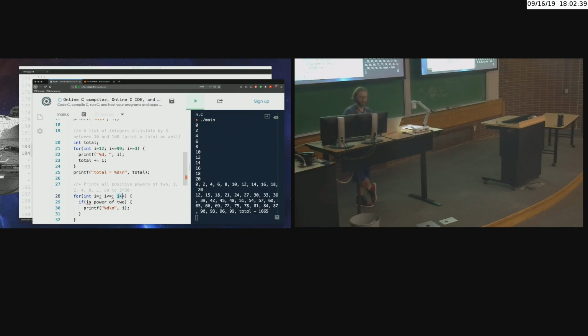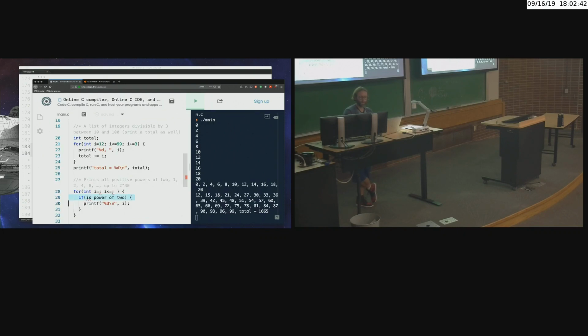Well, what is a power of 2? 2 to the 0 is going to be 1. 2 to the 1 is going to be 2. 2 to the second is going to be 4. 8, 16, 32. All I'm doing is iterating by 1 on the exponent. 2 to the i. So let me go ahead and start i at 0 up to 30, i plus plus. Now I'm only doing 31 iterations.